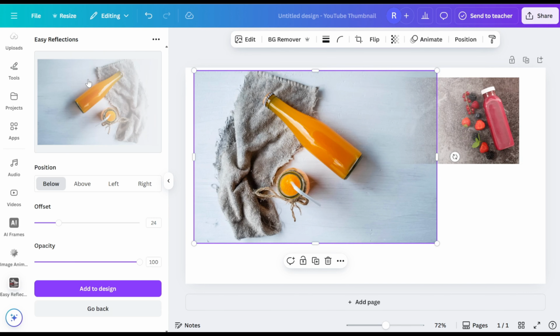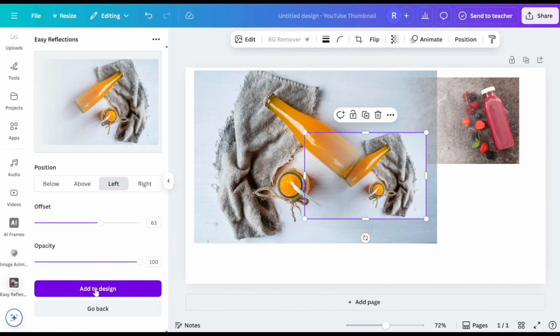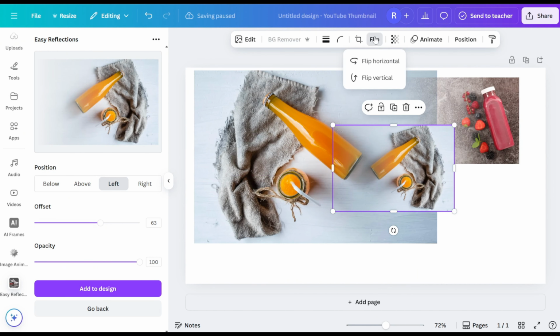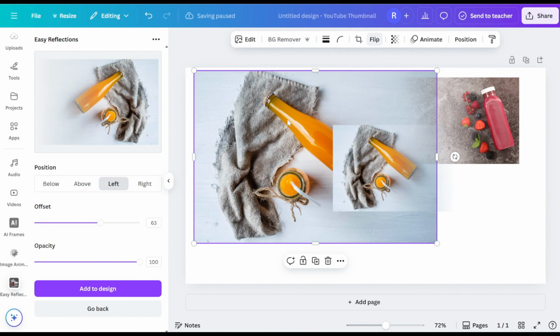Click Create Reflection. Under Position, select Left. Set opacity to 100. Adjust the offset slider as needed. Click Add to Design. Go to the Flip option and choose Flip Horizontal.